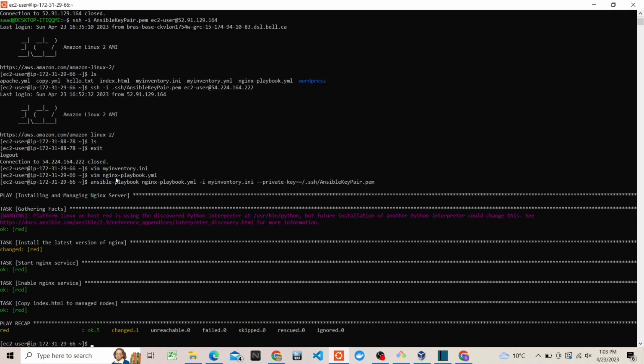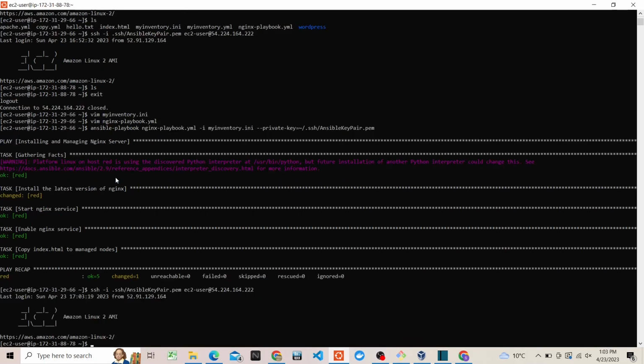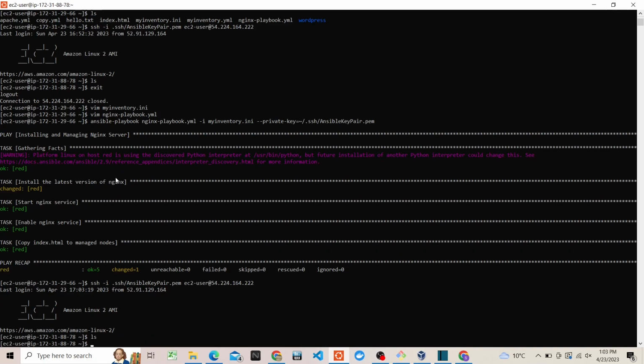Okay, so it changed 1 and the rest it did not, because I had run this playbook earlier as well. So that's why it just changed one. It just installed the latest version again, and the rest it did not really. Now let's go into our managed node. This is the IP address of the managed node, and we're into our managed node. There's nothing there, but the index.html file is in the path which was put in our playbook.